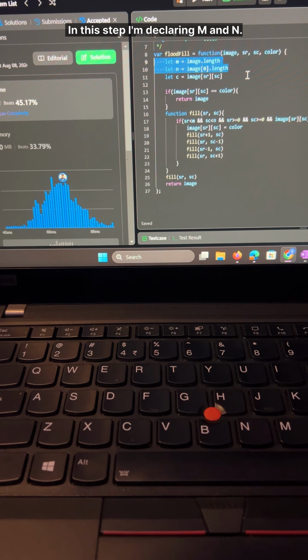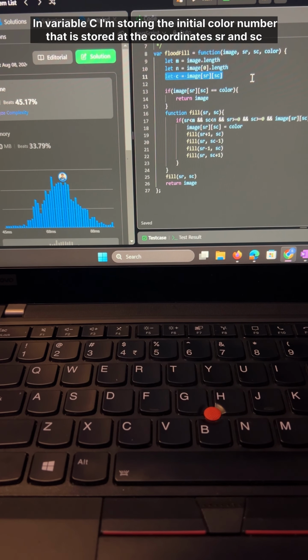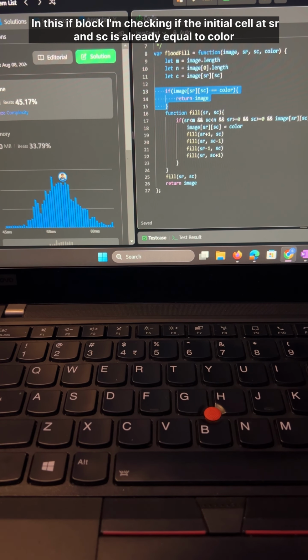In this step, I'm declaring m and n. M is the vertical length of the array, n is the horizontal length of the array. In variable c, I'm storing the initial color number that is stored at the coordinates SR and SC, which in our example is 1. In this if block, I'm checking if the initial cell at SR, SC is already equal to color. In that case, we don't need the flood fill operation, we'll simply return the image.